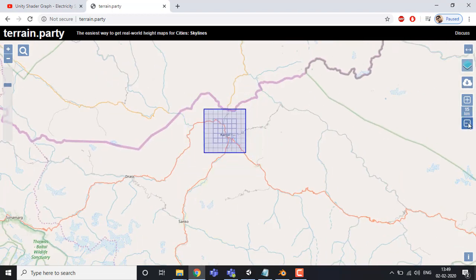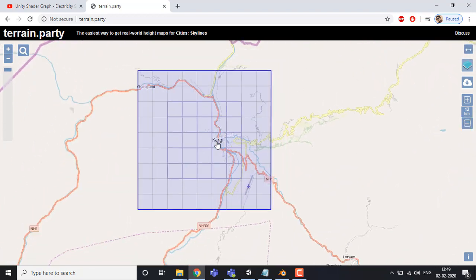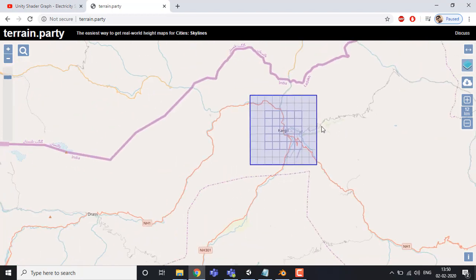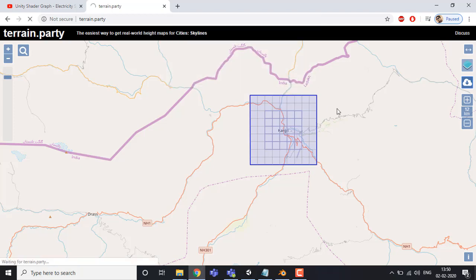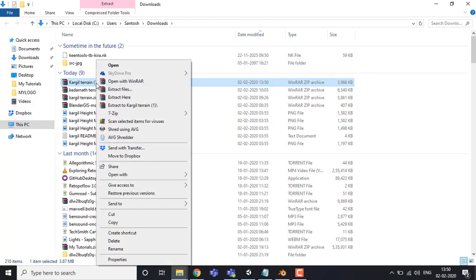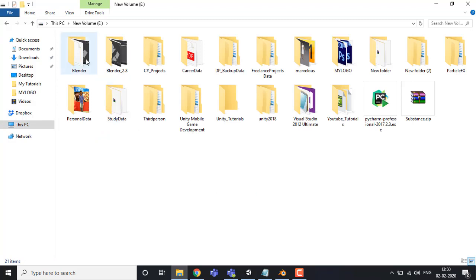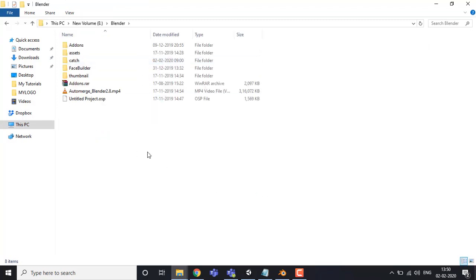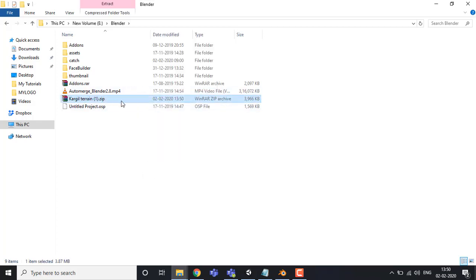So you can just make the selection small and large using the plus and minus sign, then click on the download button and just write the name. Now my terrain height is just downloaded. So I will go to the location and copy this site and move this folder onto another folder. So here I will just paste my downloaded file, and then I will extract this file.